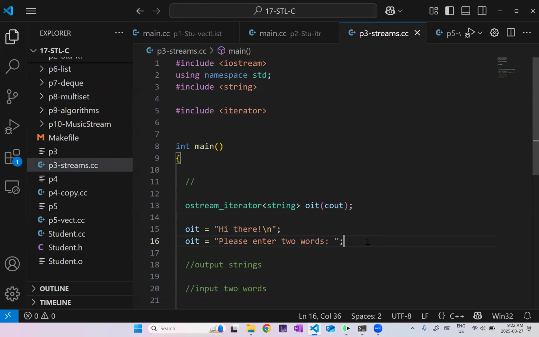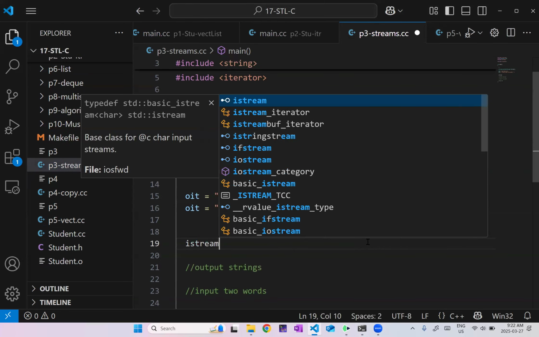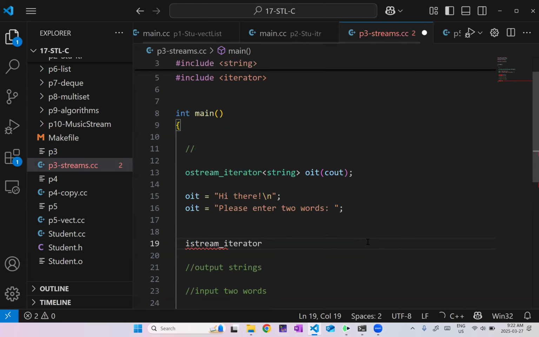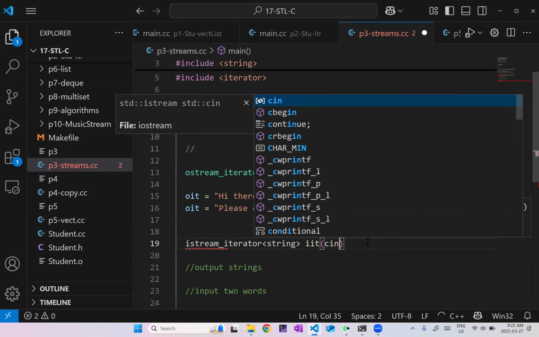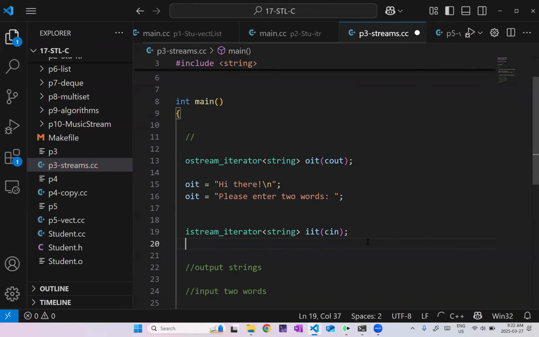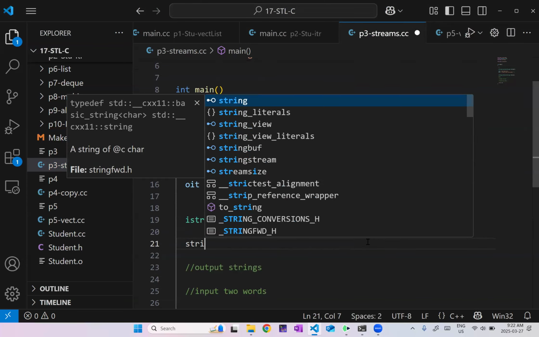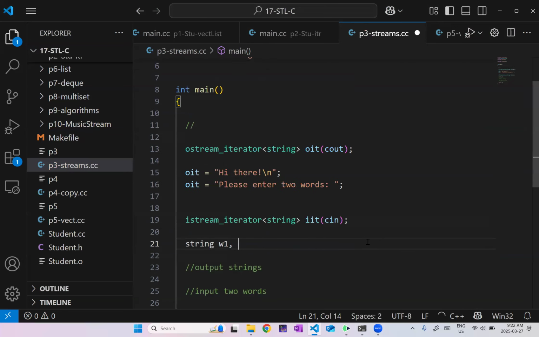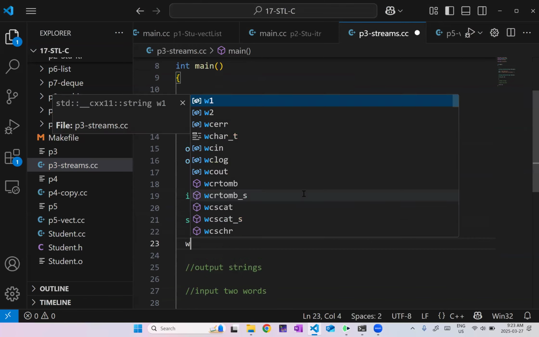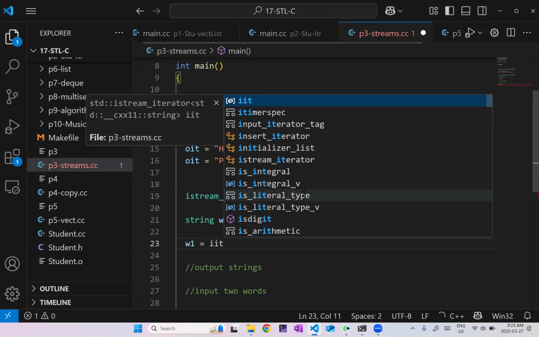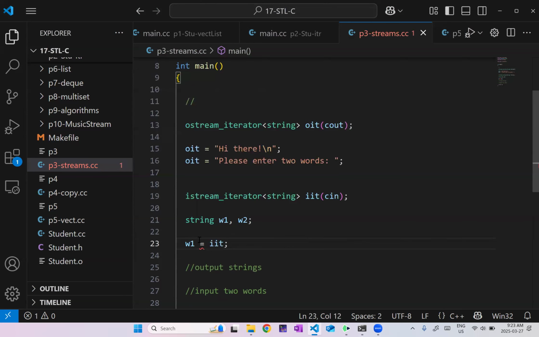Okay, so I want to enter something. Well, let's make an input stream iterator. Again, read in strings. We're going to wrap cin. All right, so now I'm going to make a string word1 and word2. Here I assigned a string to my output stream, but the input stream kind of works in reverse. So I'm going to assign what's on my input stream to my string. So W1 equals IIT.